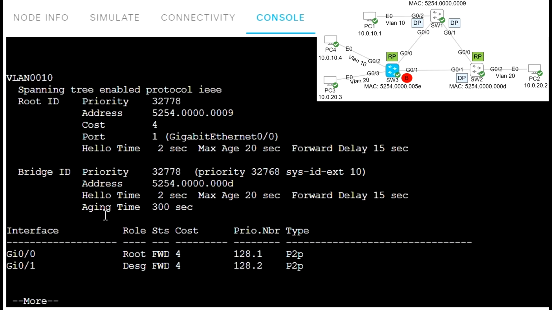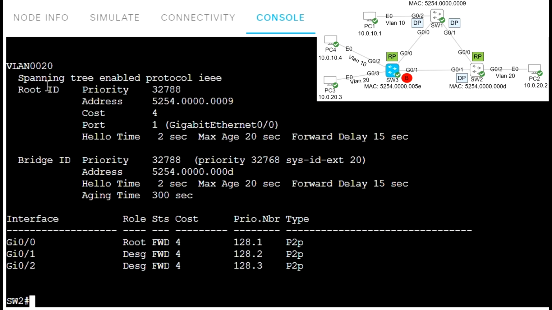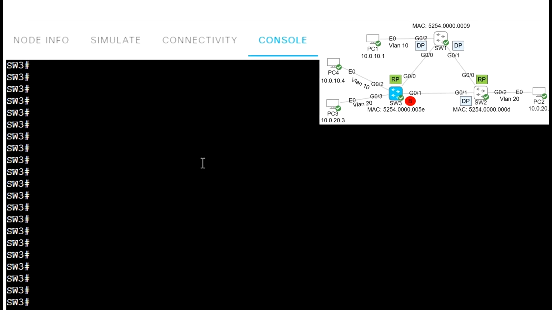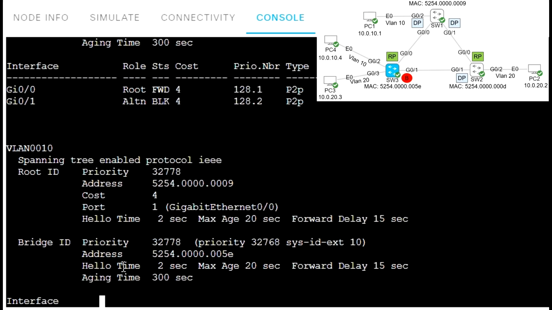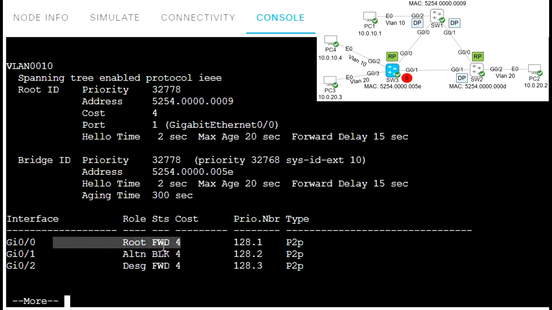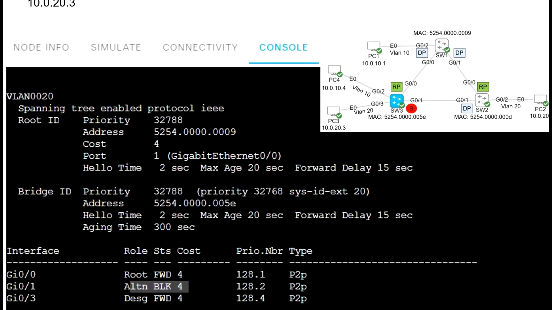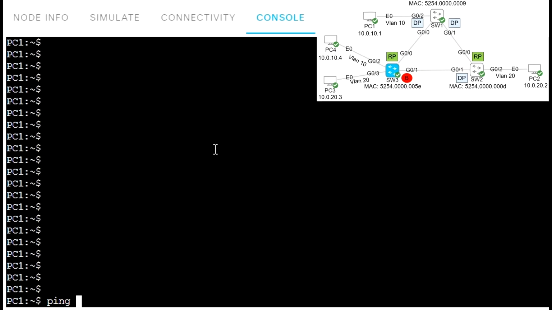For VLAN 10, G00 facing SW1 is root, and for VLAN 20, G00 is also a root port. And SW3 shows spanning tree. We have for VLAN 1 G00 root, G01 blocking alternate; for VLAN 10 same, G00 root, G01 alternate blocking; and for VLAN 20, G00 root and G01 alternate blocking. Let's see our connectivity, ping 10.0.10.4.